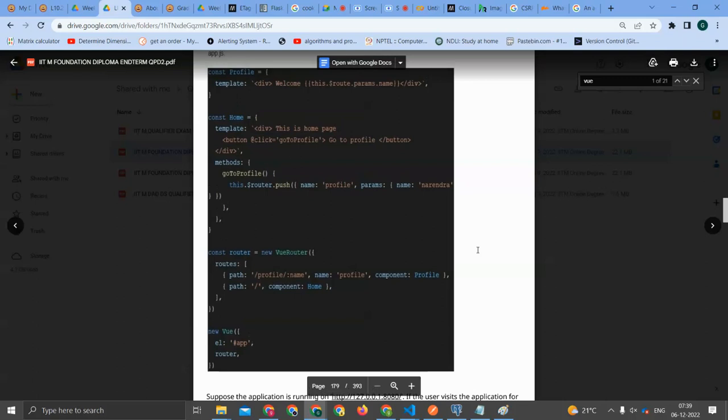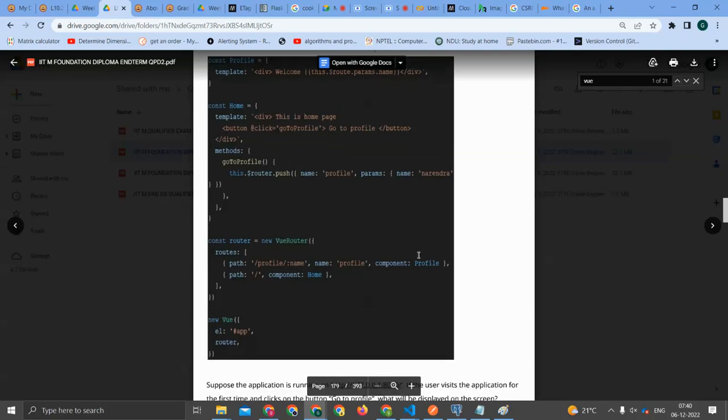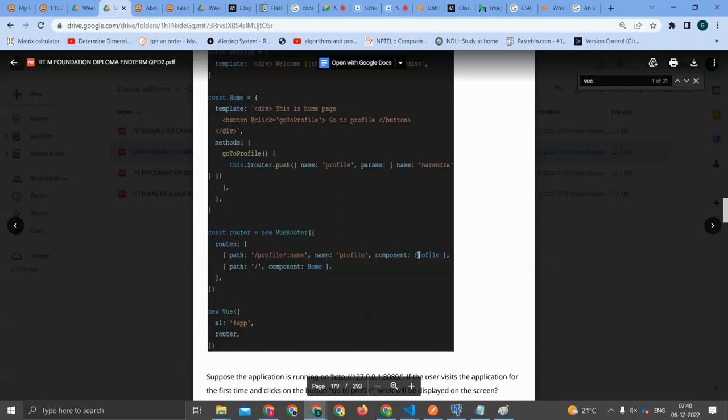Okay, so we are clicking on the button, go to profile. Where is the button? Here it is, in the home component, where it says at the rate click. It goes to the method go to profile. In the method there is a this.$router.push, name is profile, and params are Narendra.